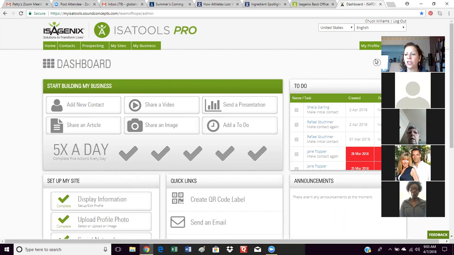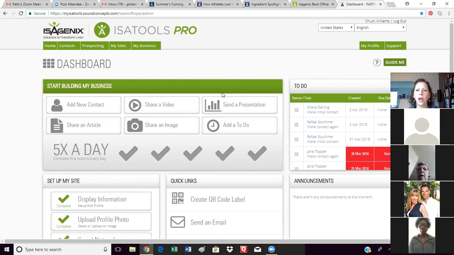Once you get to your IsaTools dashboard, just to let you know, when I first purchased this, I thought that this Guide Me button right here was the only training that I was going to get. So just to let you know, if I can do it, you can do it. It's pretty much just jumping in and searching around on your own, and they've actually done a few things even since we've gotten it, and we've only been in a little more than a year.